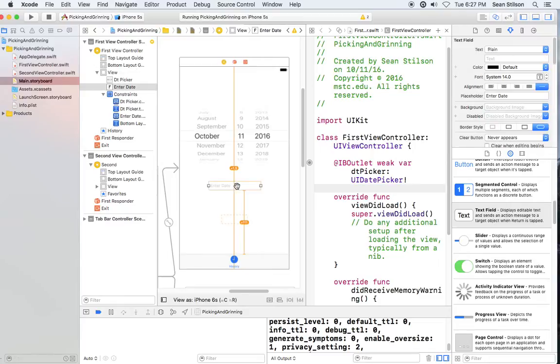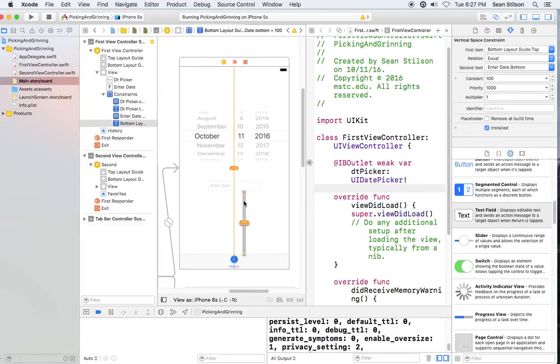Oh, what type it is? No, did you click on the line, the yellow line? Yep, and then 100 was what we said. Okay. I changed mine to 200 so it would go right underneath the date picker. Otherwise it's down quite a ways.